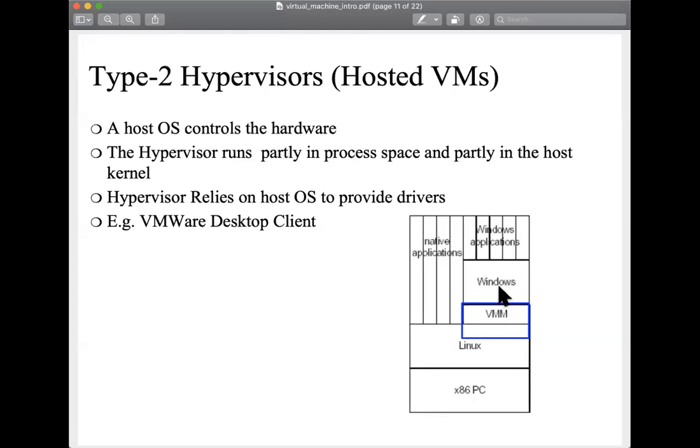So here the VM runs Windows operating system with Windows applications, right? This is called a hosted VM because you are getting the help of a traditional OS to benefit from existing device drivers, right? So what does the hypervisor need Linux for? It needs Linux for its memory management capabilities.